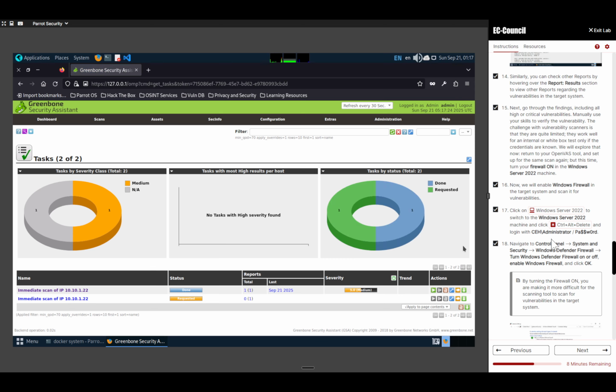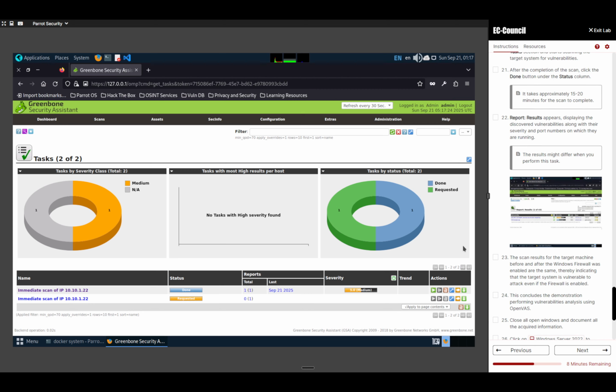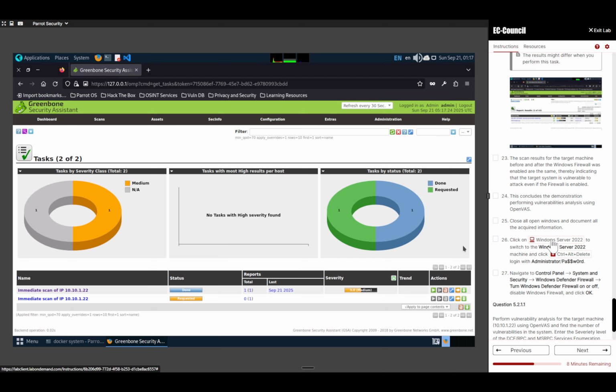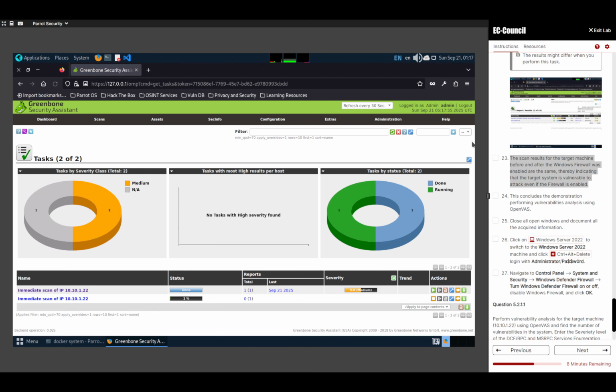Then we'll click on start scan. What you will notice here is that, with or without the firewall, we are able to enumerate most of the vulnerabilities. This indicates that the target machine is vulnerable to attack even with the firewall enabled. You will be able to see this once the second scan is completed. It's just in the requested state right now. Once it is done, you will still be able to see those two vulnerabilities.